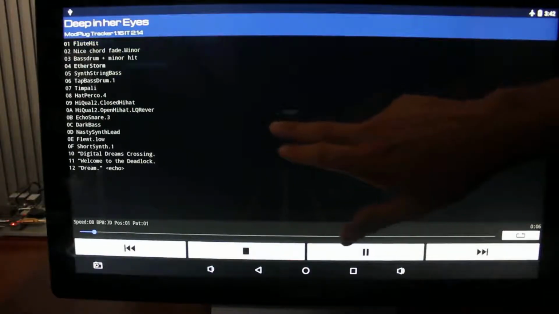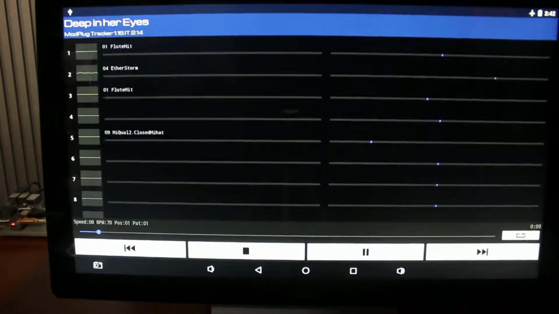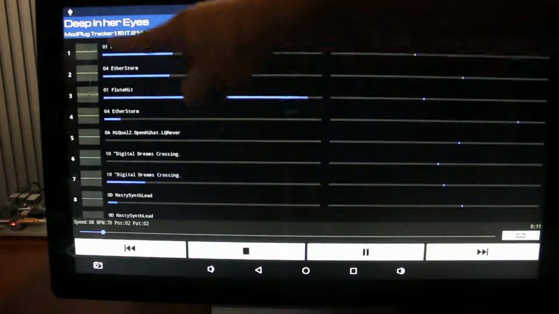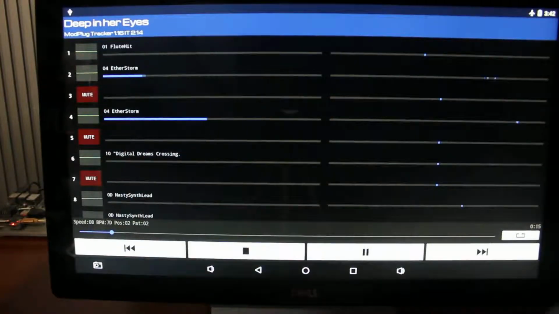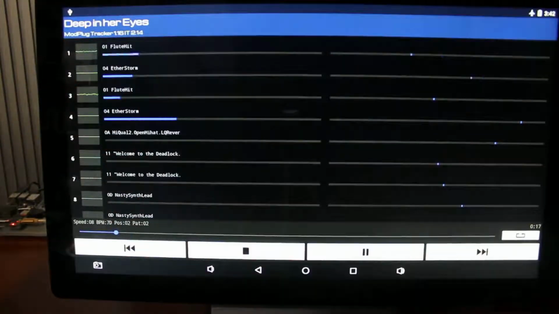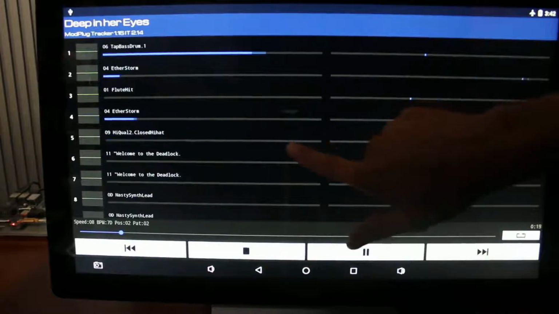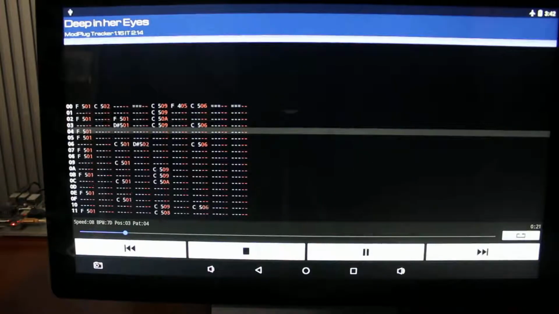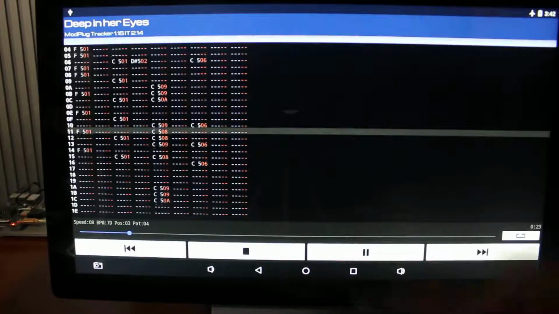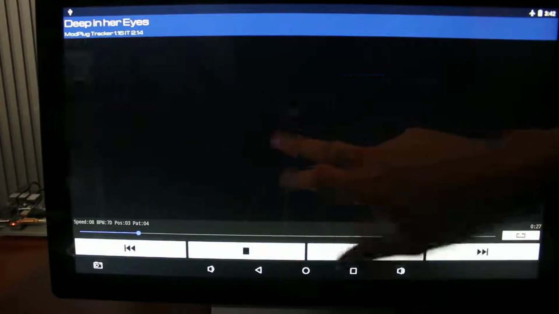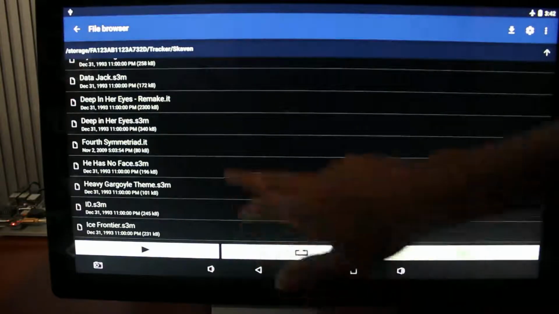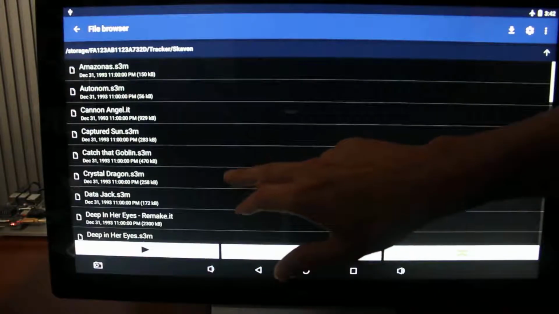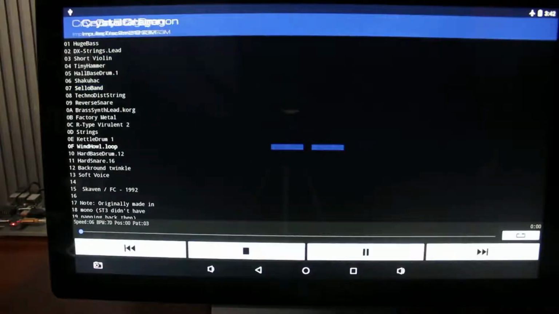Just touching the screen will switch between each of the channels. You can see each channel here, and you can also just mute any channel just by selecting it. Simply touch again to unmute. Tap the screen again, and then you can see the pattern again, and you're right back to where you were. If you'd like to select another song, simply back up and you can scroll through your music and just simply select another song.